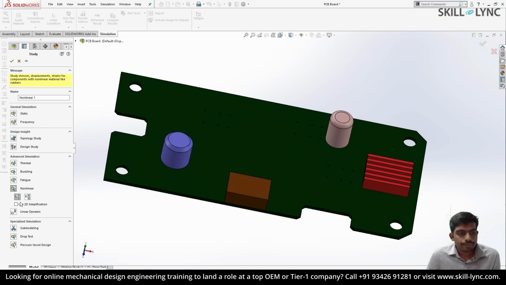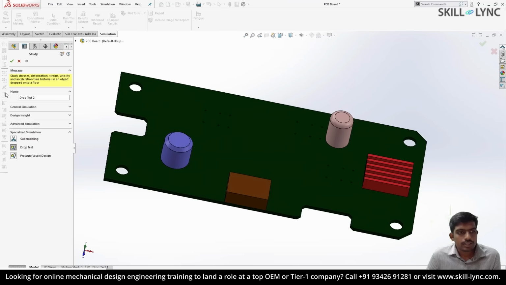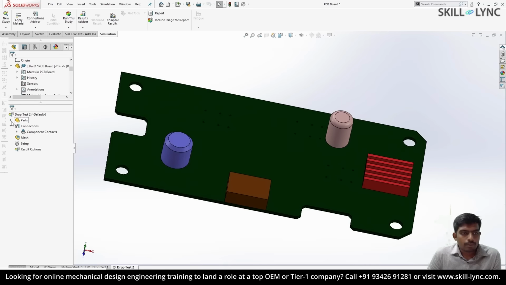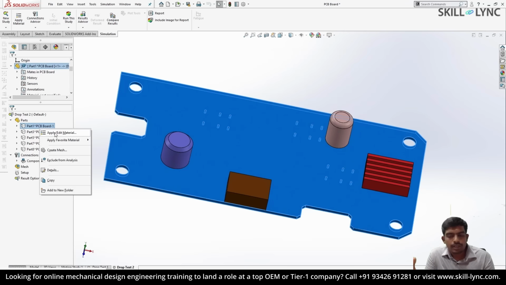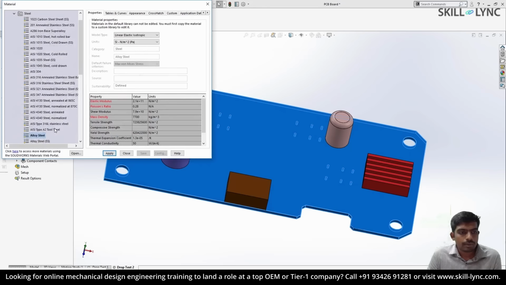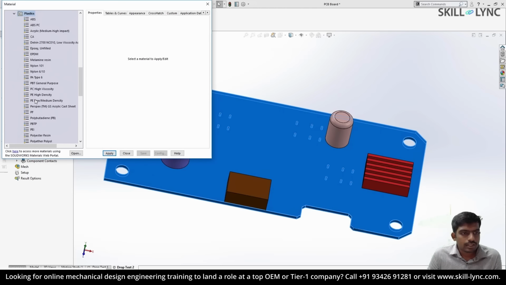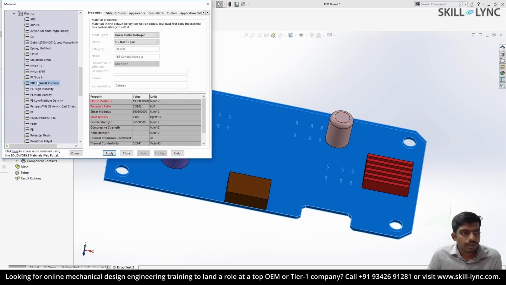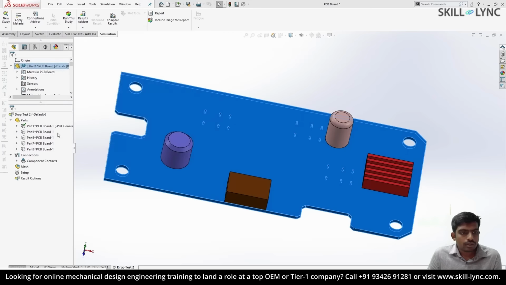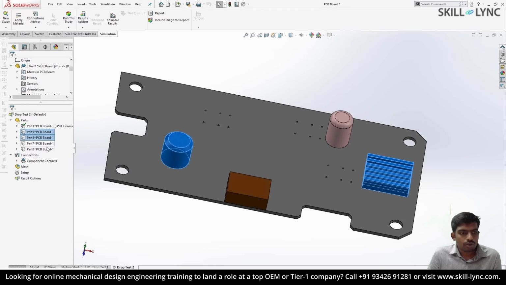Click on a new study, select drop test and click OK. For demo purposes, I'll be defining the materials for the components as such, but in a realistic simulation, you need to make sure that each component has the exact material used in real life. For the PCB board, let's apply the material: go into plastics and use PBT general purpose. For the rest of the items on the board, let us use alloy steel and click OK.